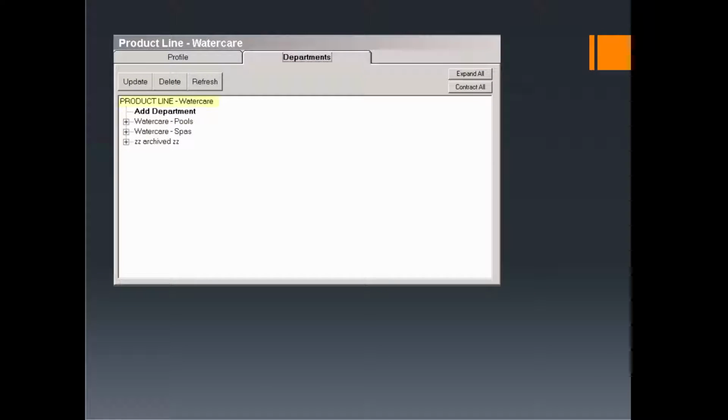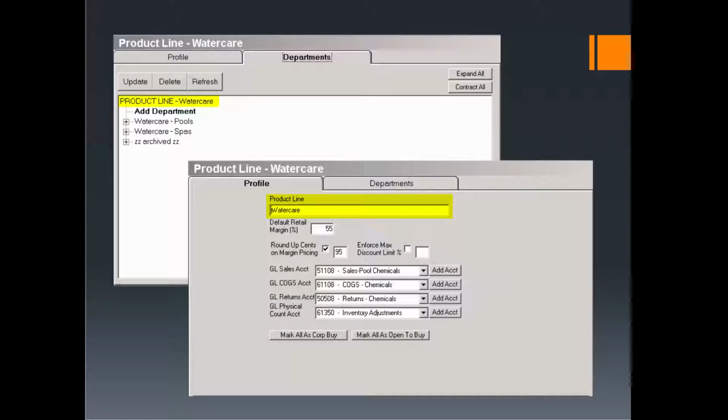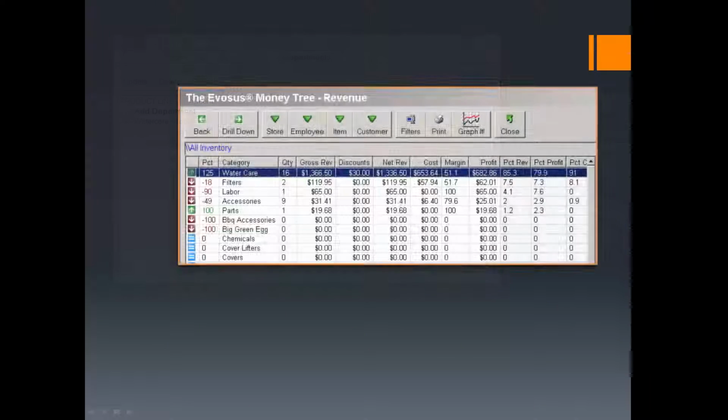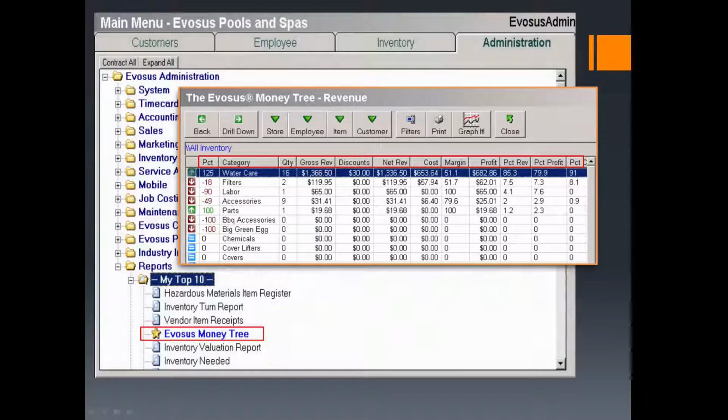Evasys would recommend that each parent category have its own sales and cost of goods sold account. This makes it handy to review the income statement and quickly identify your revenue, cost, and profit per product line. However, this decision is ultimately up to your business. There are other reports in Evasys aside from the income statement you can run to view sales, cost, and profitability by product line, such as the Evasys Money Tree.